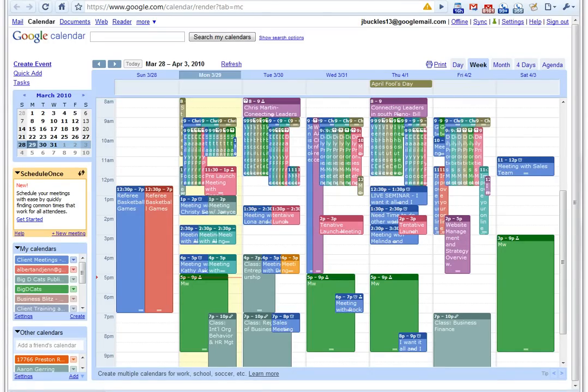So I'm going to go over a couple things. First of all, I want to show you, you can have multiple calendars. You can add other people's calendars. So for example, if you want to have my calendar on your network, you could simply add jbuckles13@googlemail.com, and you would be looking at my calendar, my private calendar.